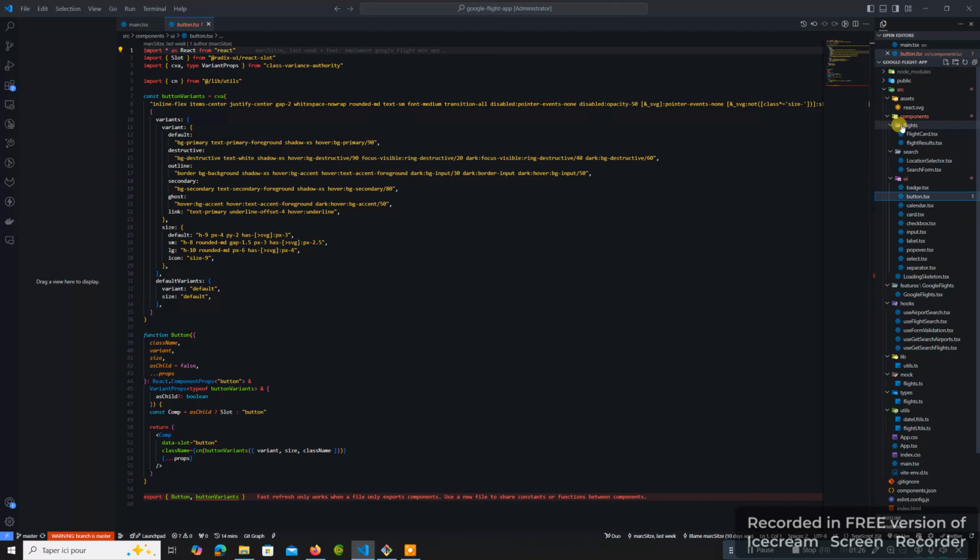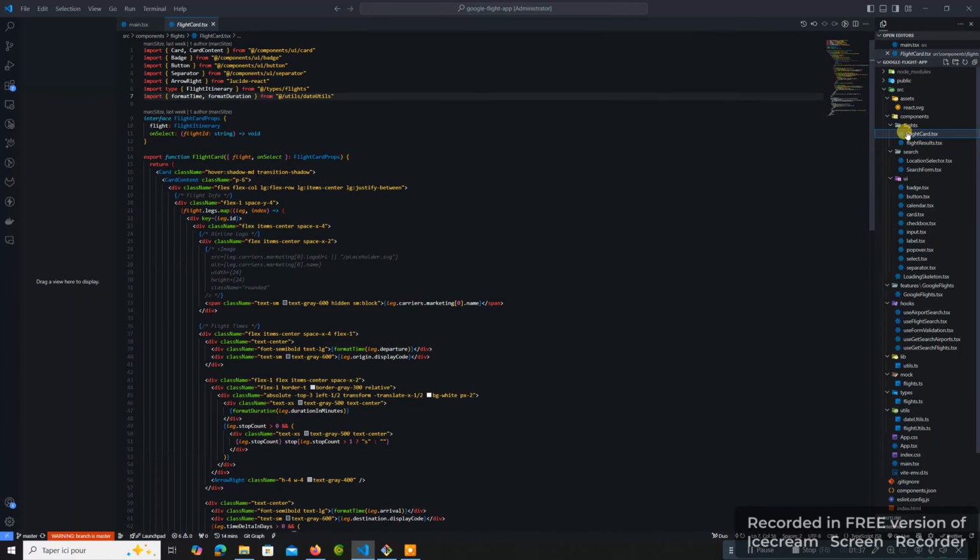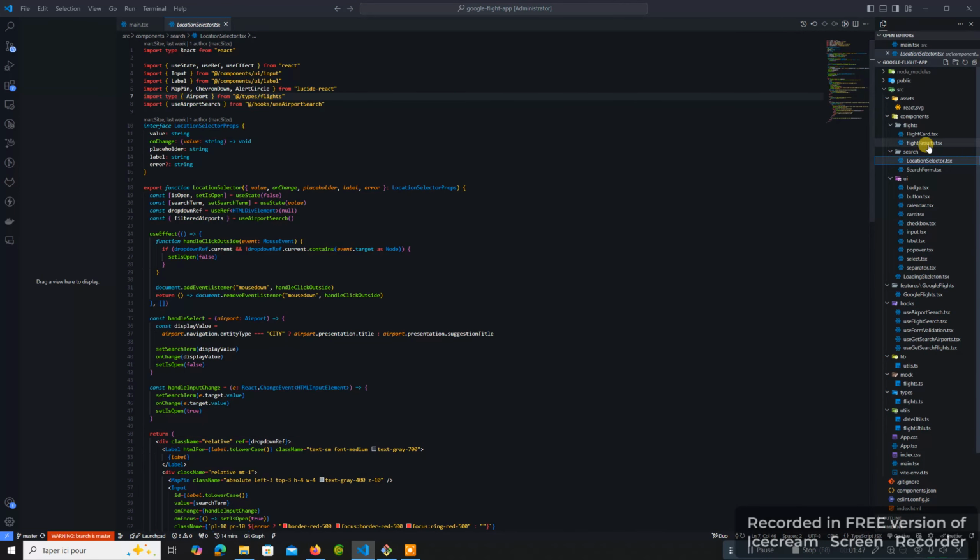Then I have the feature-based components, that is the components that are being created based on these UI components. In this case, I have my flight component and the search component. If I open the flight card, you will see that here I have my card component that comes from the UI folder actually. Same here for the search folder. It contains the search specific components.